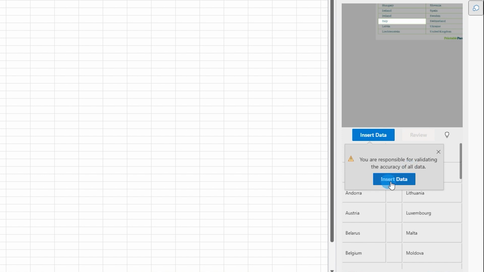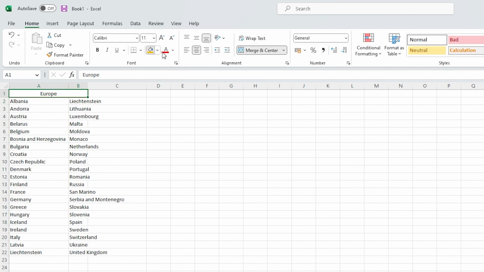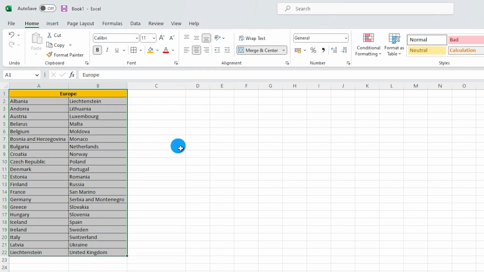So now I'm going to click on insert data, and then it has created a table for me over here. Let's give it a header over here just like this, and now I have a new table created without me having to type in any information manually.